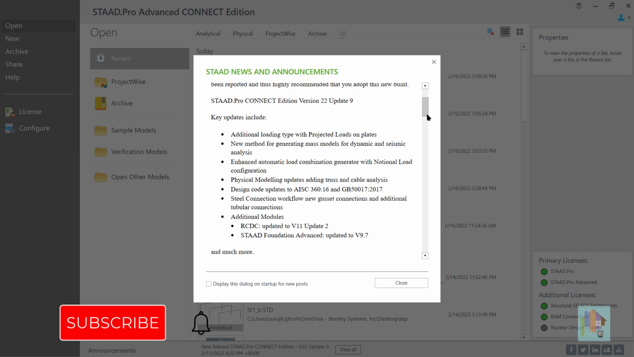Now, due to any change in the analysis and design engine, ongoing project results might be affected. So, it is very important to understand each and every change in the new version before upgrading.